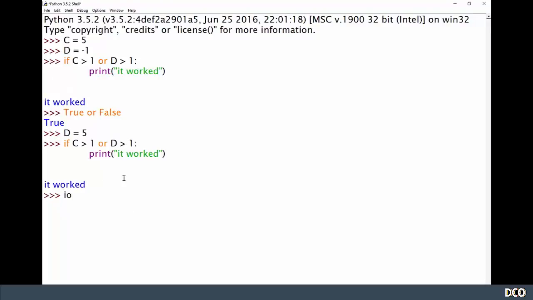So if I said if C is greater than 100 or D is greater than 100, print it worked. I can't spell. It worked. That's not going to work, right? Because C is 5, and 5 isn't greater than 100, so you get false. And D is 5, and 5 isn't greater than 100, so you get false. False or false is false. Okay, so that's how the OR operation works.